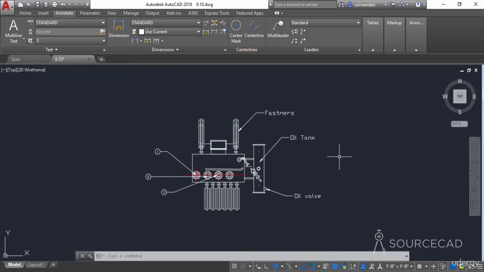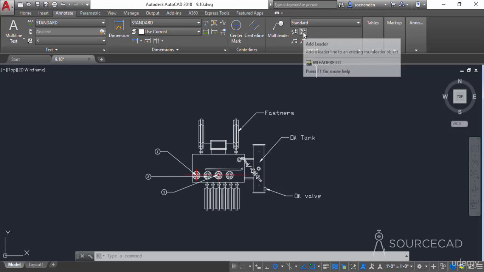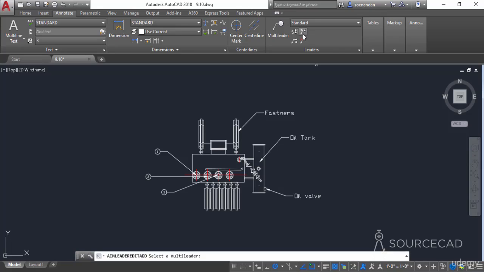There are also several tools available on the leaders panel which can be used to further modify these multi-leaders. I'll start with the first one here, which is this add leader. Using this, you can add more leader lines to your existing multi-leader. After selecting that add leader tool, I'll click on this fasteners multi-leader, and now we have an option of adding more leader lines. I'll just click on this endpoint, and now we have multiple leader lines indicating a single text here.